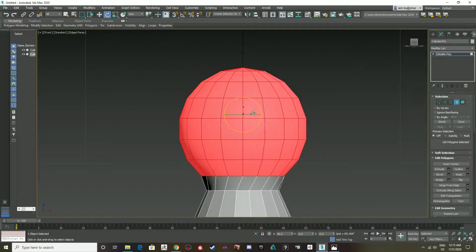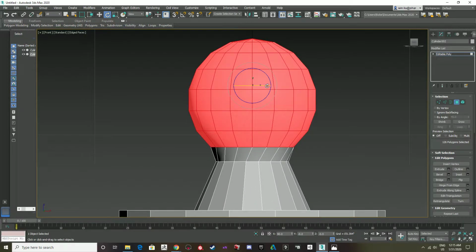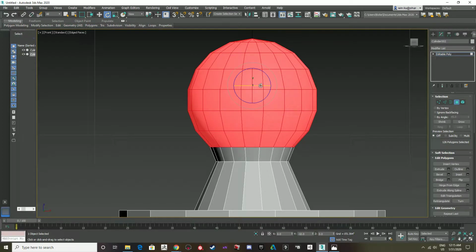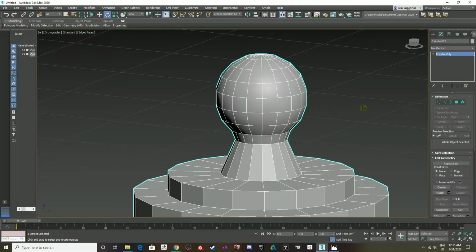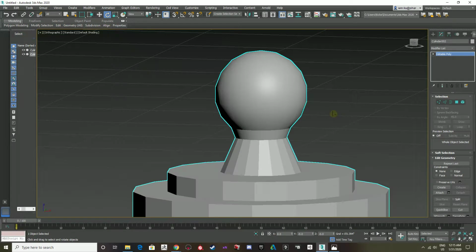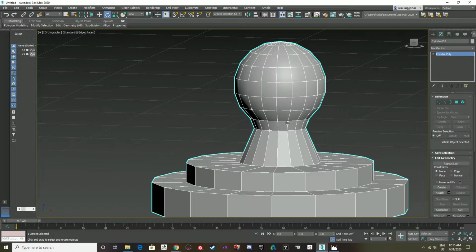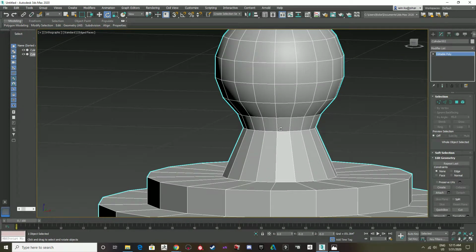So again, on front mode, all you do is just hover over, left click, and you're going to drag just like that, and that looks good. You let go. Perfect.